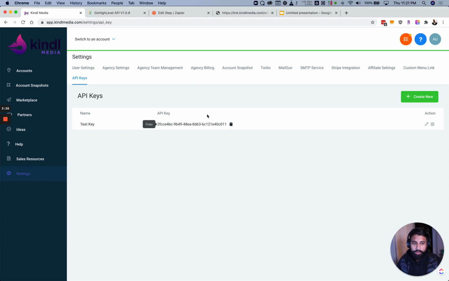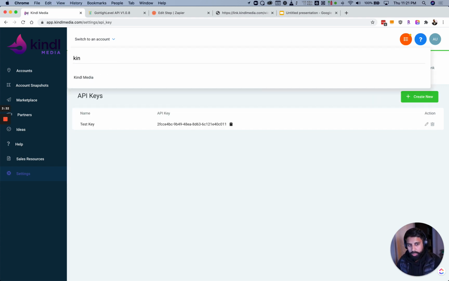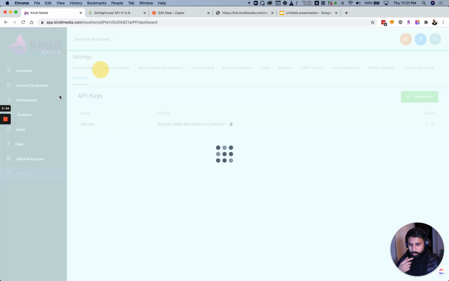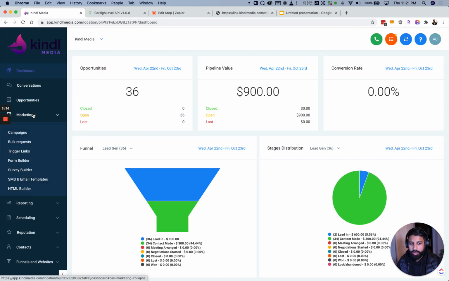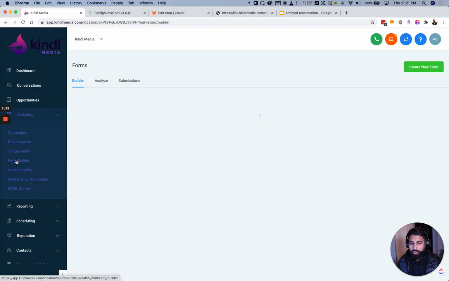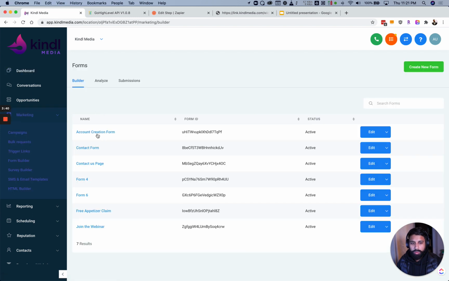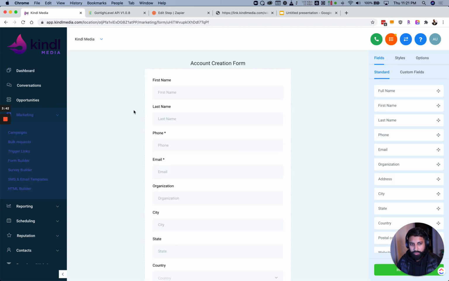Actually, now that you've created your API key, another thing that you need to make sure is that you have a form created. So I'll just go into one of my accounts that I was testing this with. What you want to do is go into your forms and make sure that you have a form. I created one called account creation form.